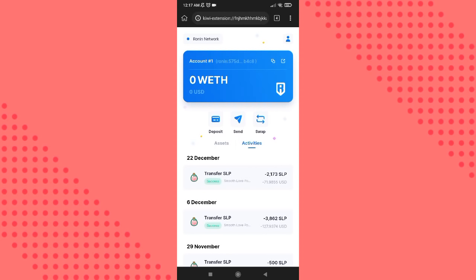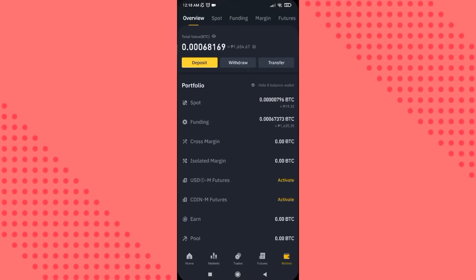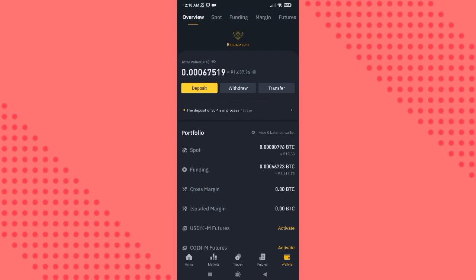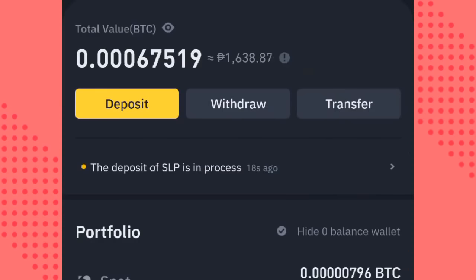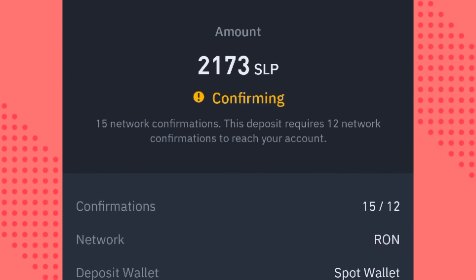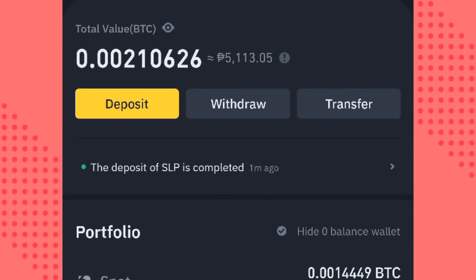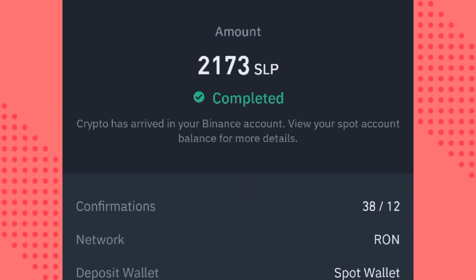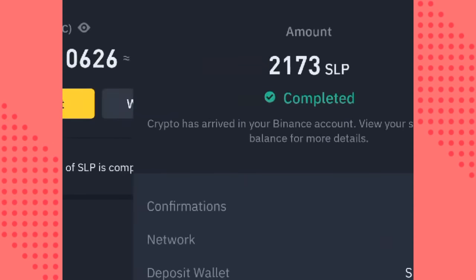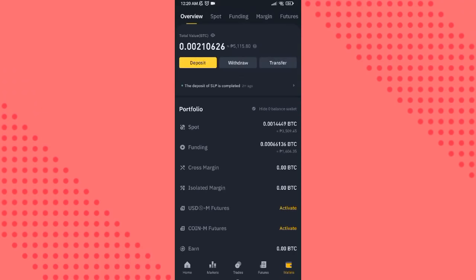Pupunta naman tayo ngayon sa Binance para i-check kung napunta ba sa wallet natin yung SLP natin, transfer natin, or dineposit natin. Dito sa ating Binance account. So, wait lang natin siyang mag-success. So, bago siya mapunta sa ating Binance is may 15 networks na i-confirm. So, yan, i-refresh ko lang and then, ayan na. The deposit is completed. So, ibig sabihin, nag-successful na or dumating na sa ating wallet ang ating SLP.